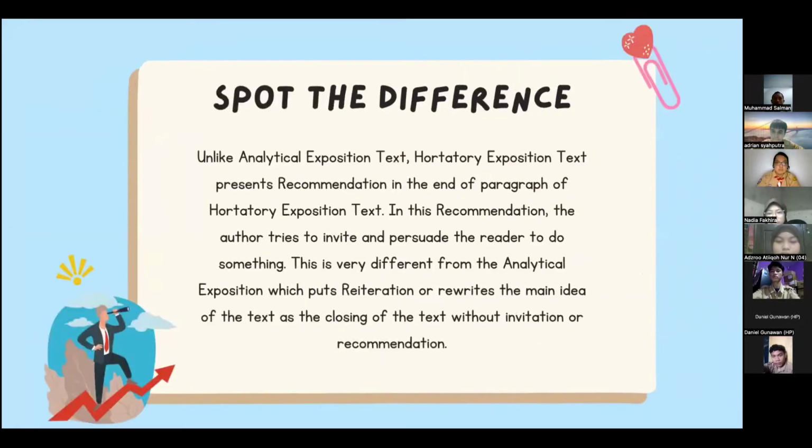The difference between analytical exposition text and hortatory exposition text. Unlike analytical exposition text, hortatory exposition text presents a recommendation at the end of the text. In this recommendation, the author tries to invite and persuade the reader to do something. This is very different from analytical exposition, which puts a reiteration or rewrite of the main idea of the text as the closing of the text, without invitation or recommendation.